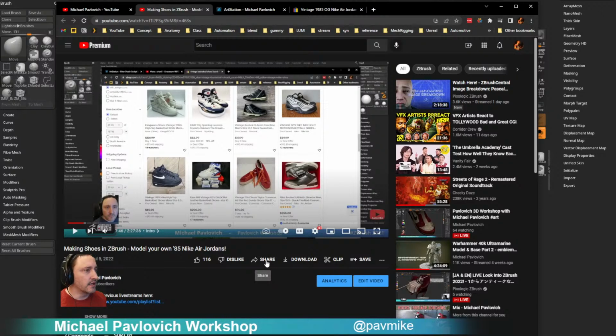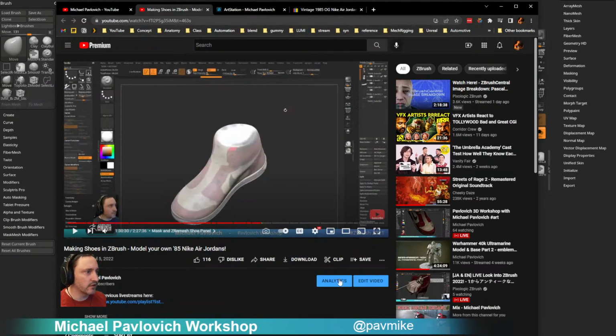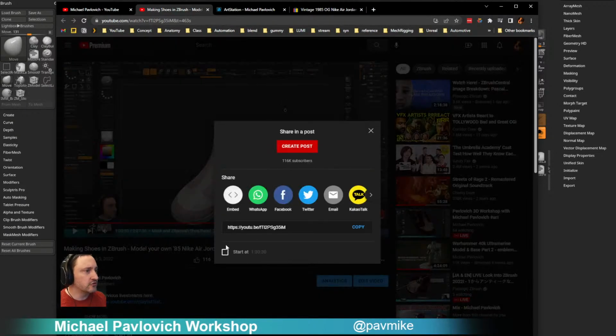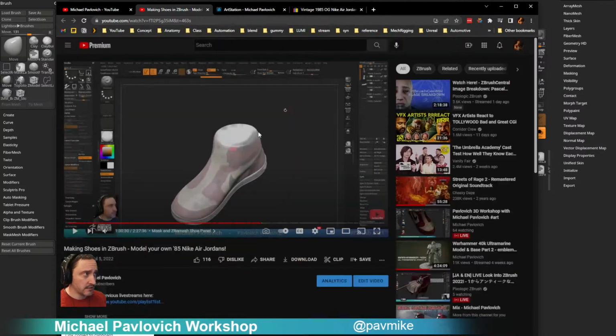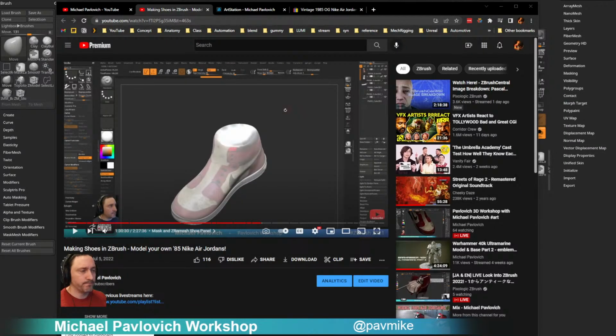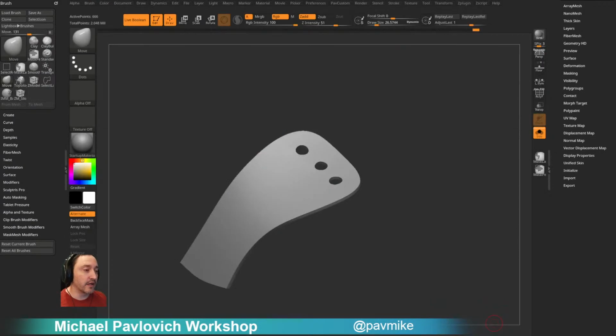So I'll share this with you. That starts right at the mask in ZBrush here. So if you start here and watch the next 3 chapters, share, start at, copy, knock yourself out. That'll be all the topology methods I have, minus what I would do for photogrammetry.